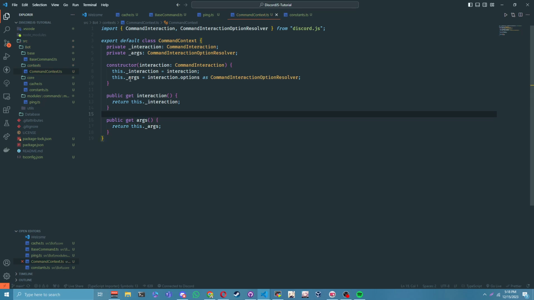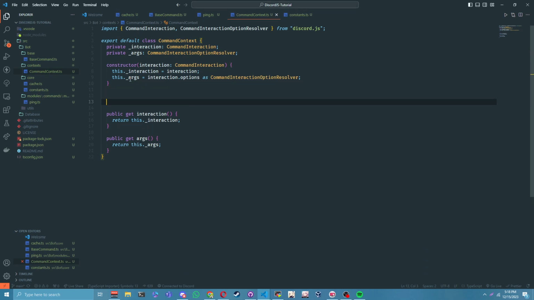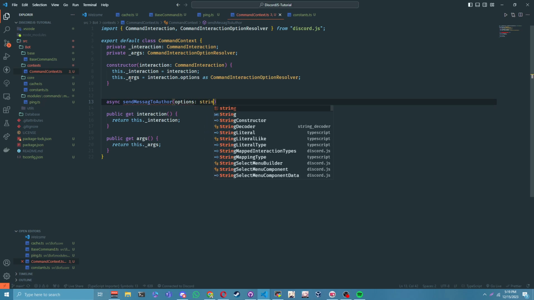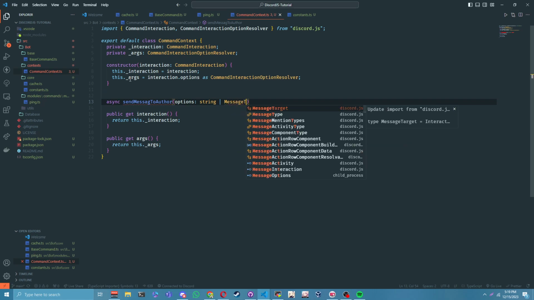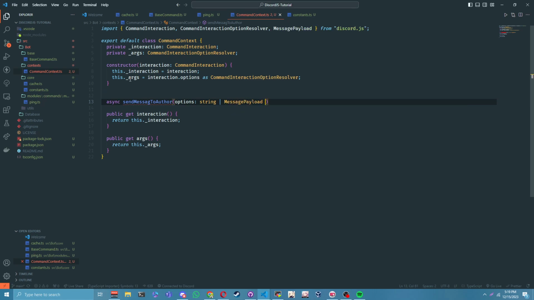There we go. Now let's add in our methods. So I normally like to have my get methods and sets at the bottom of the class. So what we're going to do is an async send message to author, options, string.